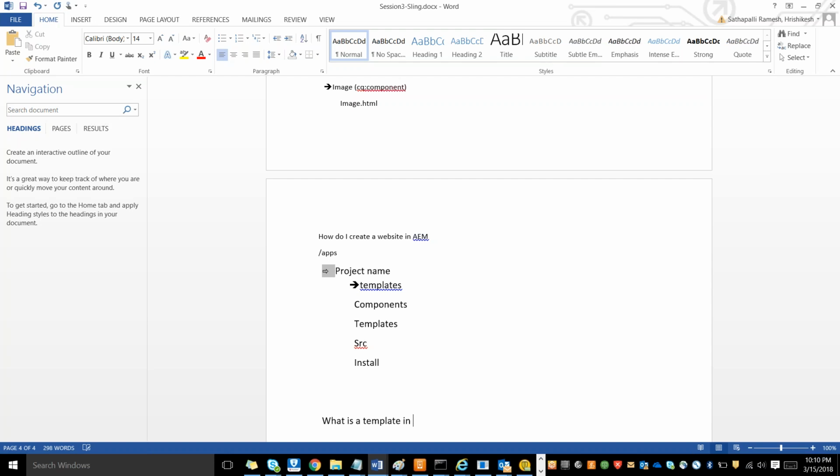SRC will hold all the Java. I told you, right? OSGi is a jar file, a bundle. So if you want to add some Java source code, it will go below the SRC folder. And when you compile it, the jar which you add will come in the install folder. You can skip SRC and install for now. When I talk about OSGi, you will come to know that. Today we will focus mainly on templates and components.